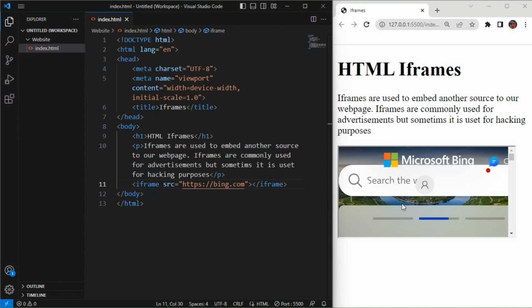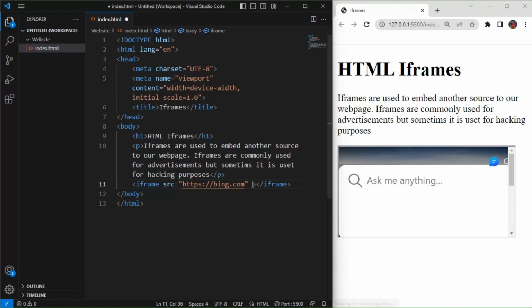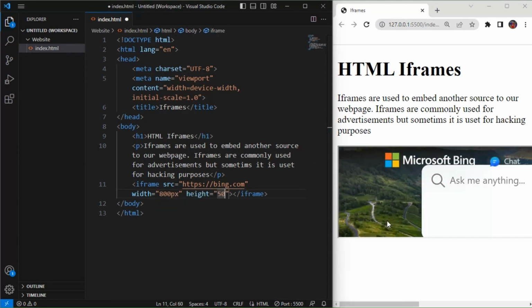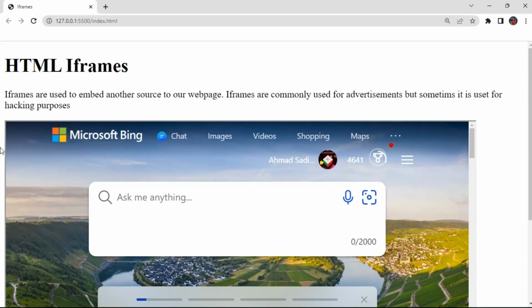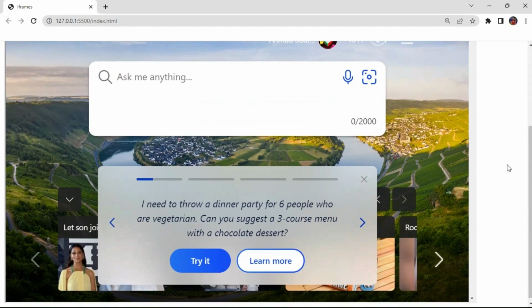I think we should probably fix the width of it. To do that, we can come to our first iframe tag and then add our width attribute. We can set the width to, let's say, 800 pixels, and we can set the height as well to 500 pixels. So now in our web page, we can see we have embedded Bing's web page.